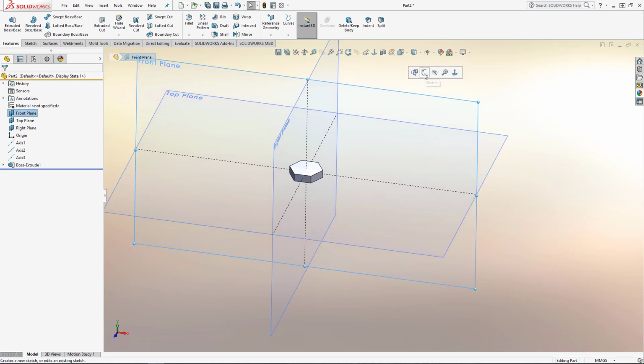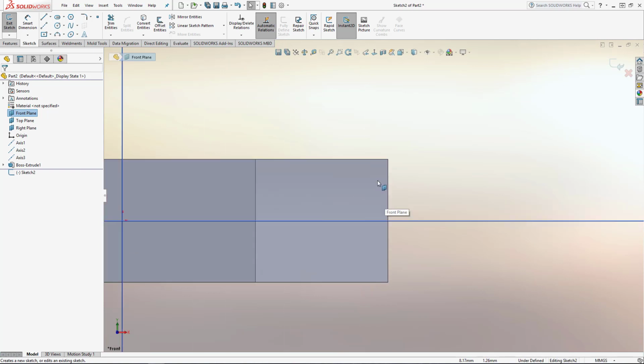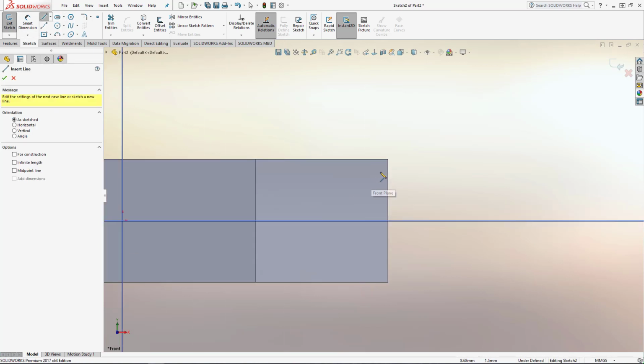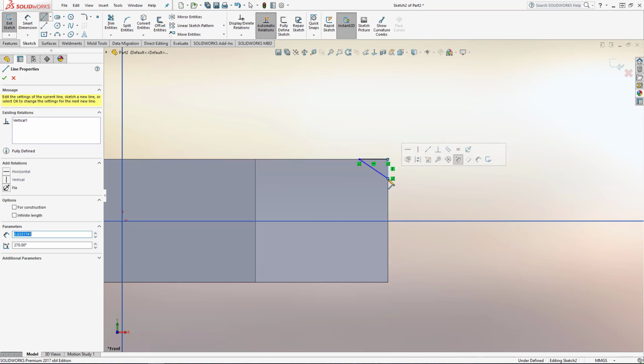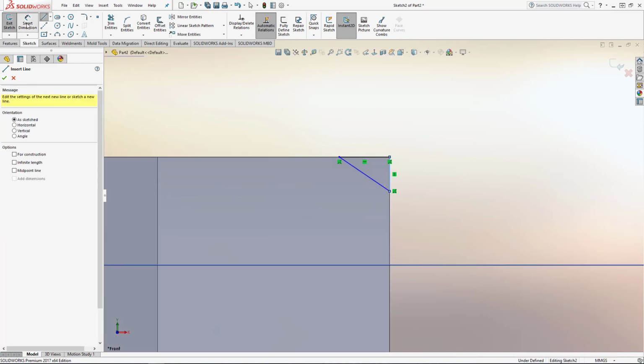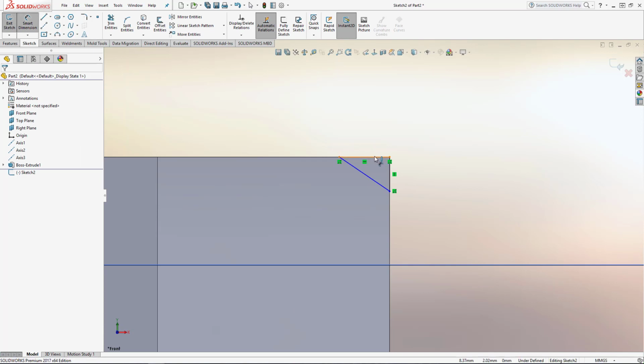So I click on the front plane, click sketch, and what we need to do is quickly sketch a little triangle which is locked to this vertical here and to this horizontal here. So you can see this line's locking itself to there, and then is locked to that corner point as well, and then locked back onto itself. So it's a triangle that we've just drawn, and I can get out of the line tool by clicking on OK over here.